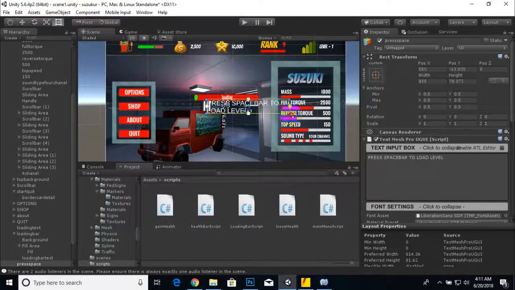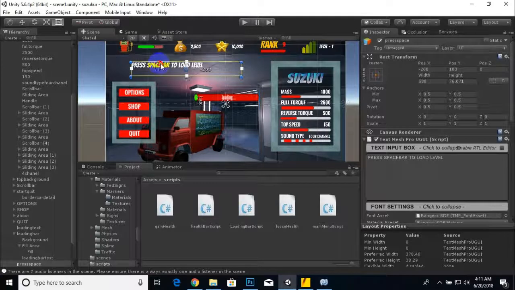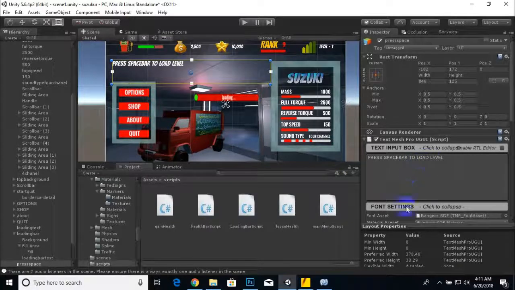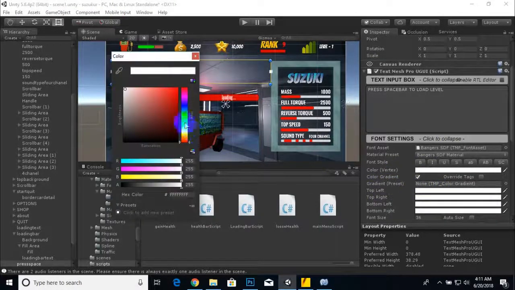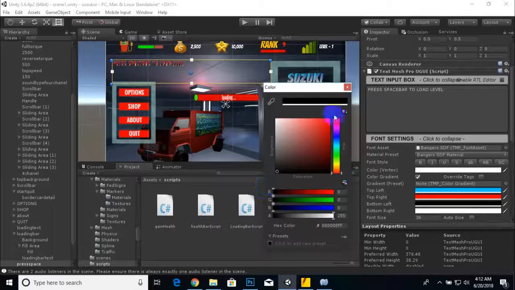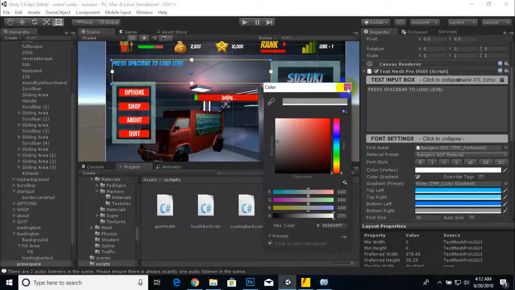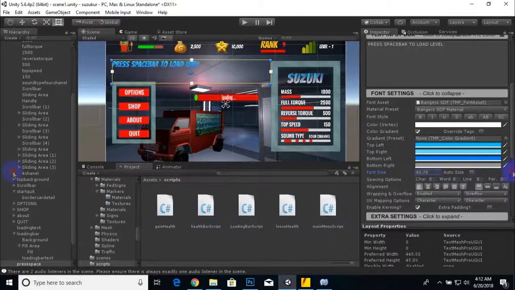So now it's perfectly fine. We can adjust these things, and I think we should style this thing. So yeah, here and like this. Now we can add gradient in text mesh pro. We can add multiple gradients here if we want. I think red and black maybe. Oh, it's not visible. So blue and light blue, and gray. That's fine. Now we will enlarge our font, press space bar to load level. Yes, now it's fine.